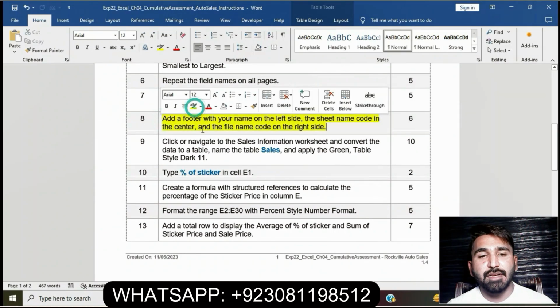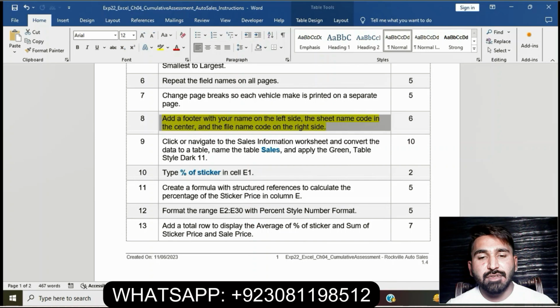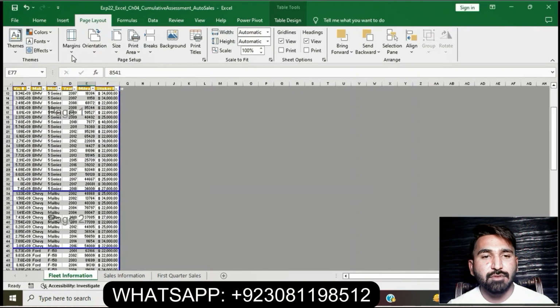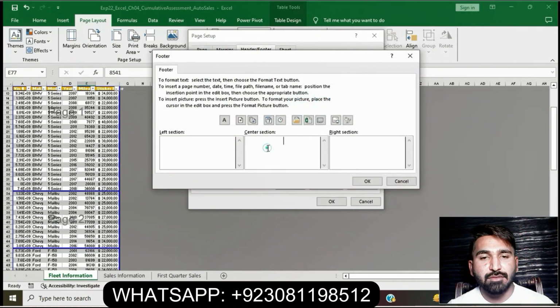Step number 8 is that add a footer with your name on the left side, the sheet name code on the center, and the file name code on the right. Okay. Basically in this step we will have to change a footer. Go to the Excel workbook. Go to the margin, custom margin, go to the header footer, custom footer.